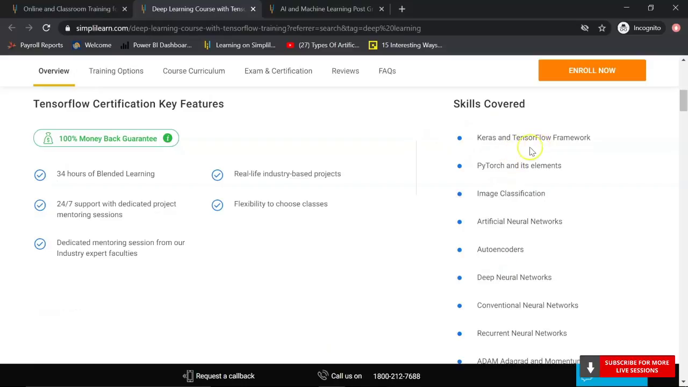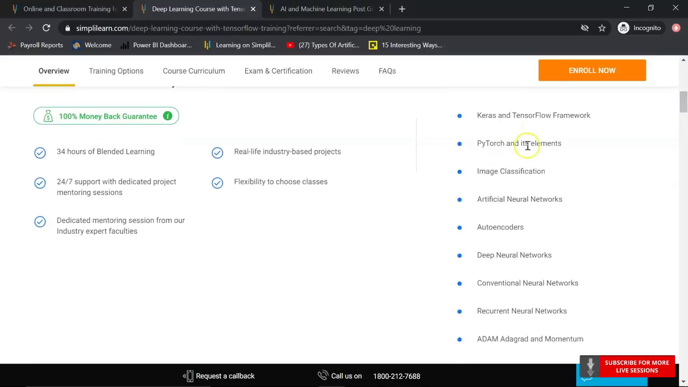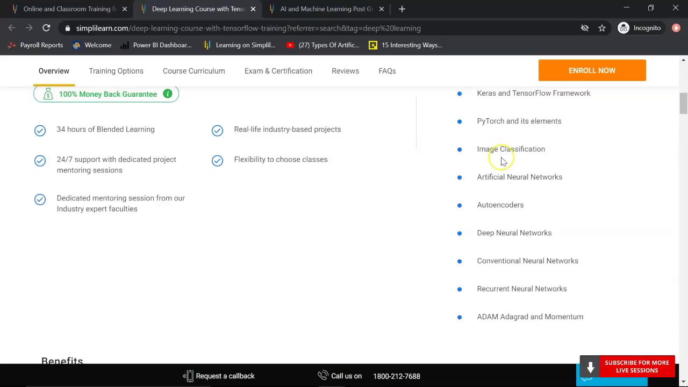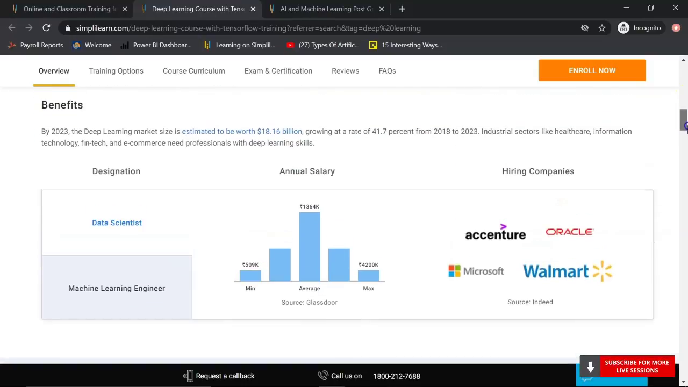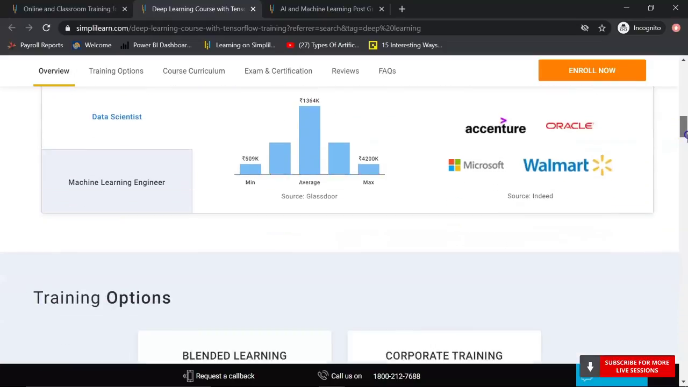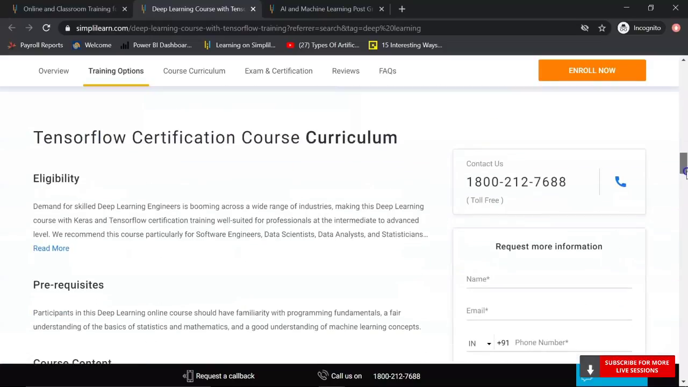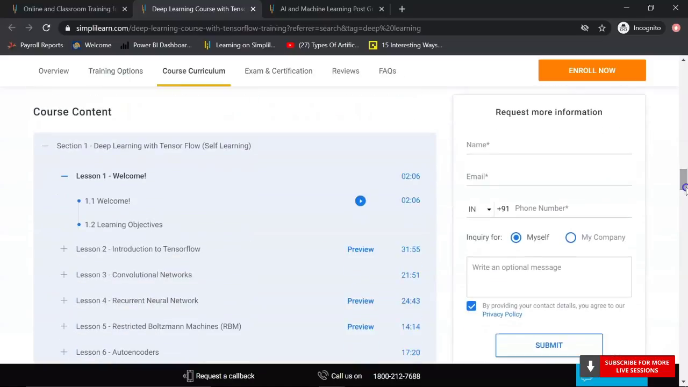So you learn Keras and TensorFlow framework, PyTorch and its elements, image classification, artificial neural networks, autoencoders, deep neural networks. You have recurrent neural networks as well. Now here you can see the benefits of taking this deep learning course. If I scroll further, here you can see the entire course content.